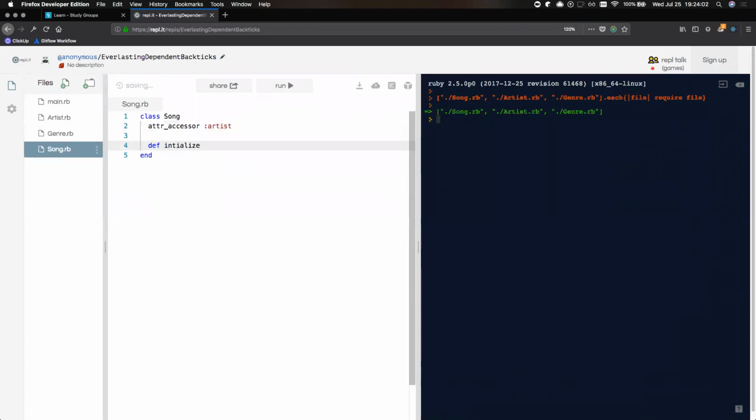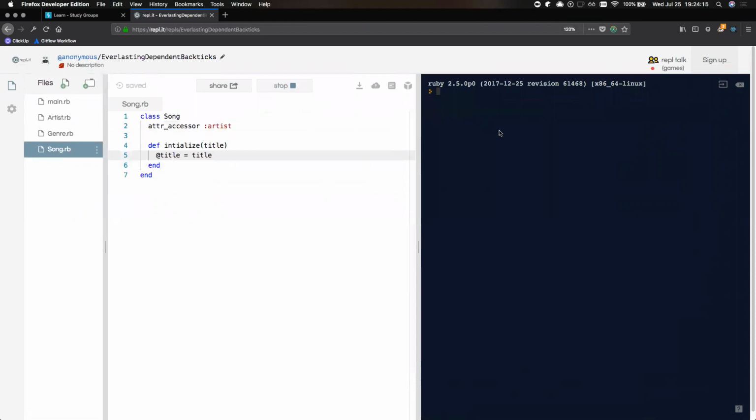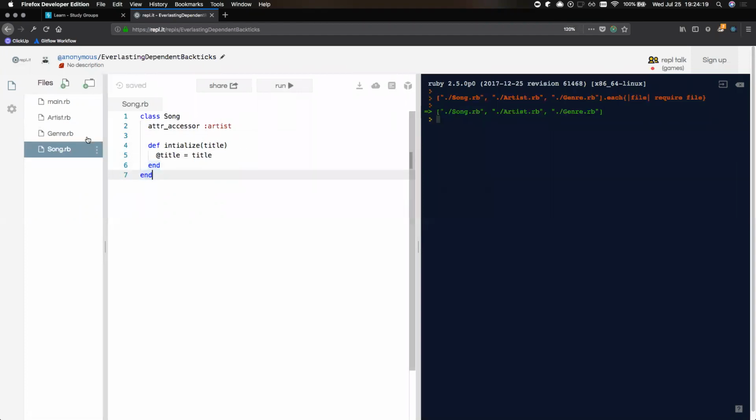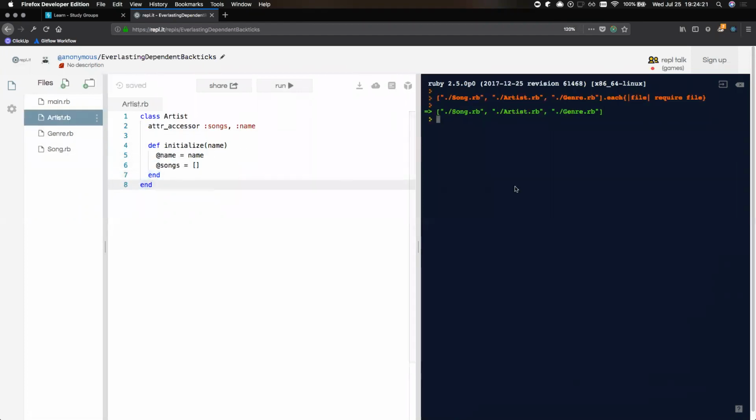It'll make it easier to distinguish between the objects. So add title equals title. Okay, we'll do this again. Okay, so now song equals song.new. Let's call that hello.